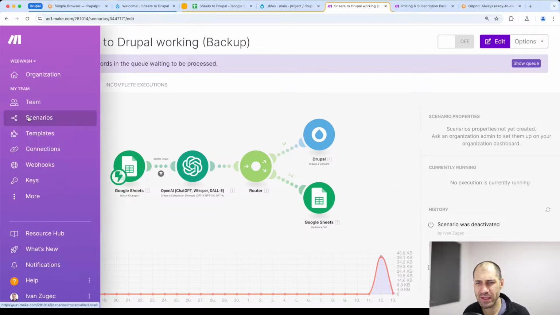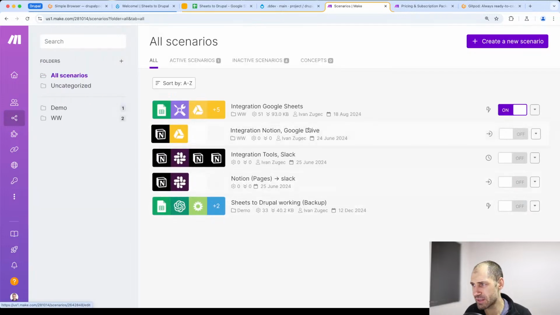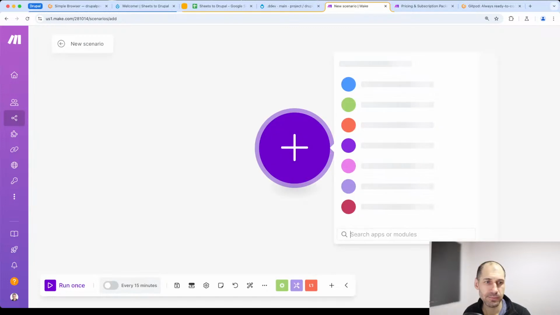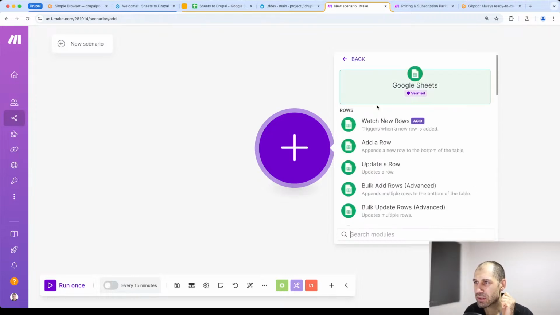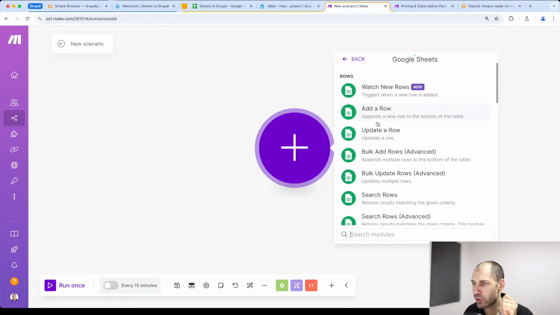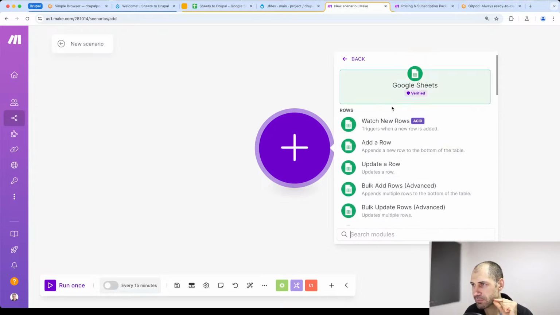All right, so what I'm going to do is go to scenarios. You can see all my little test scenarios here. And we'll start off with create a new scenario. So let's start that. And what we need to do, first of all, is click on Google Sheets. So our first trigger is going to be Google Sheets.